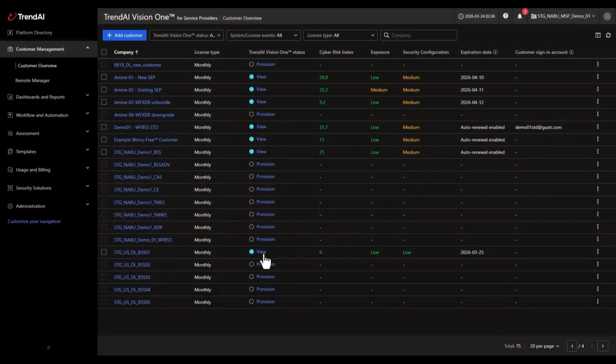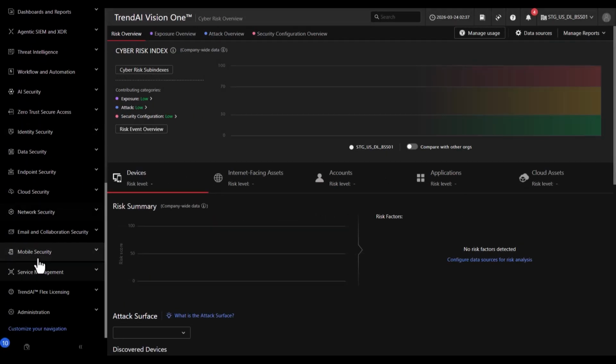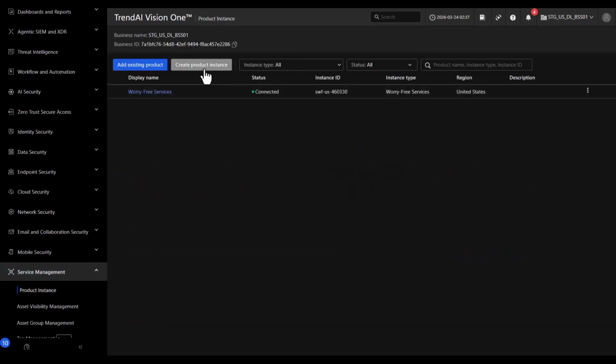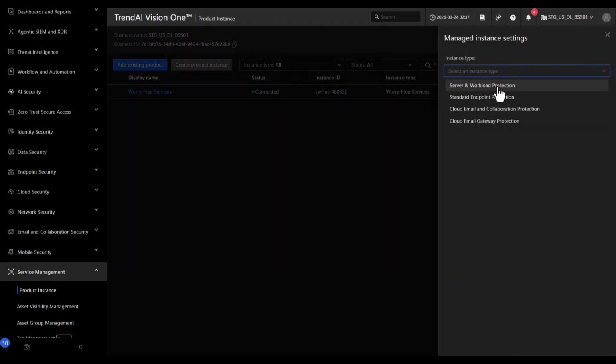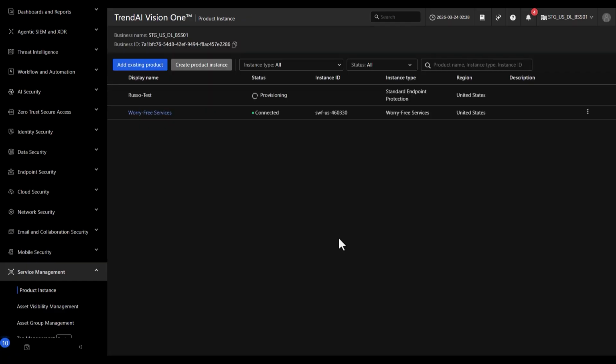Click the view link on the customer overview page for the customer for which we previously provisioned a Vision One tenant, and in the end customer's Vision One tenant, navigate to Service Management and then Product Instance. Click the Create Product Instance button, then choose Standard Endpoint Protection. Give the instance a name, and select the region from the drop-down menu, then click Save. This process can take approximately 20 minutes to complete.